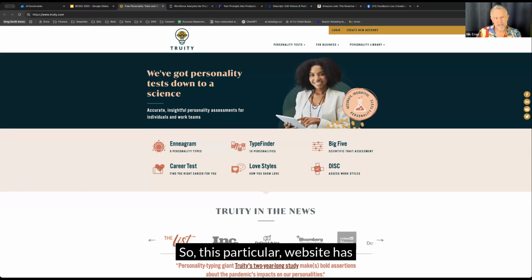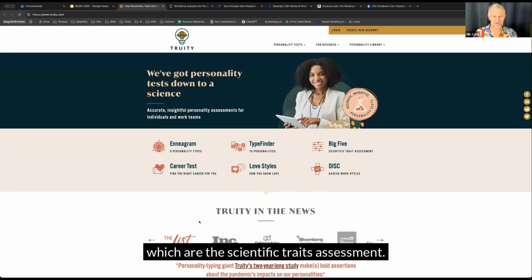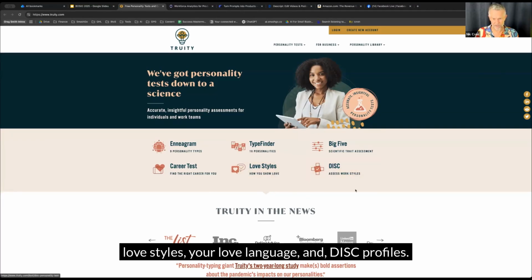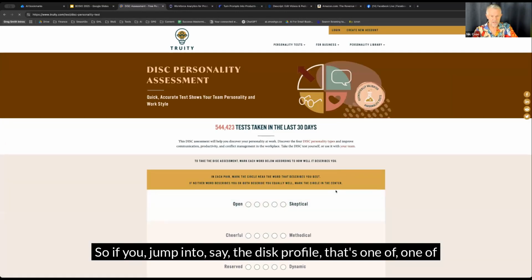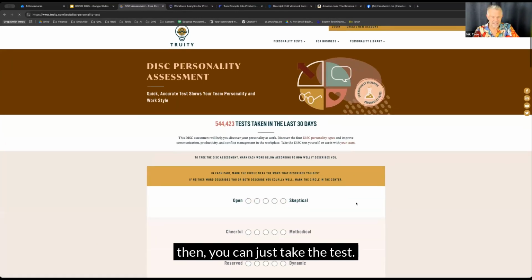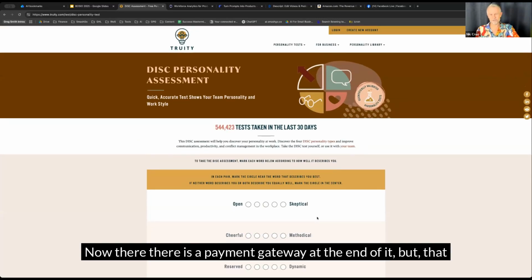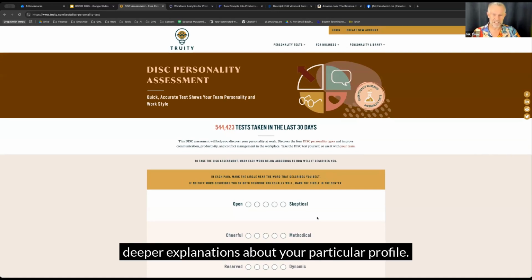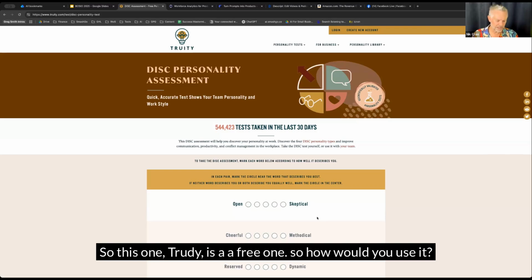So this particular website has a number of the popular personality tests. They've got the Enneagram, the Type Finder, the Big Five, which are the scientific traits assessment. They've got career tests, love styles, your love language, and DISC profiles. So these are all free as well. So if you jump into, say, the DISC profile, that's one of the favorites out there in business, then you can just take the test. You can just answer all these questions, click to the next one, right through to the end. Now, there is a payment gateway at the end of it, but that is to get into some deeper explanations about your particular profile. But you will get your full profile at the end of this without any payment. So this one truly is a free one.